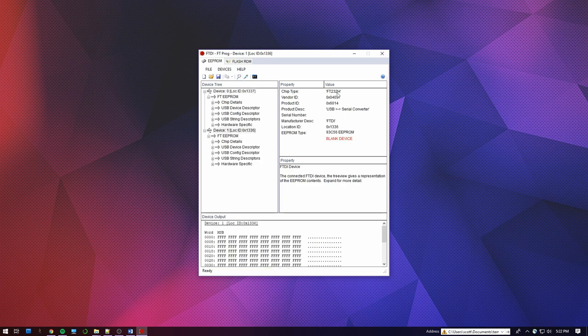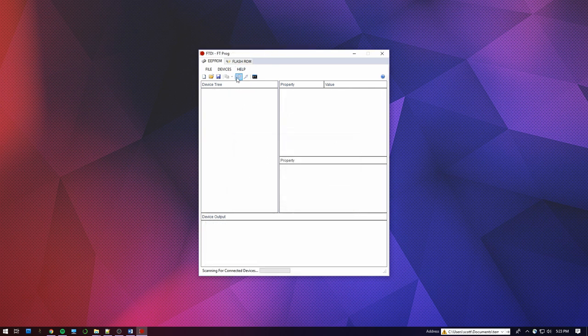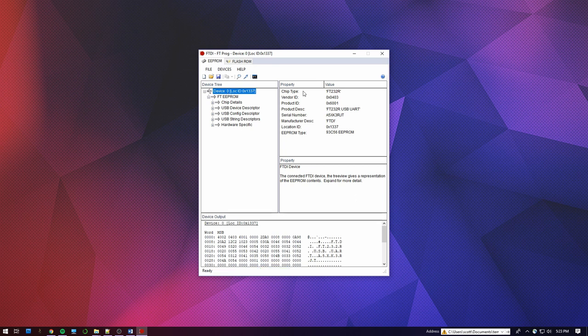One of them is a 232H, the other is 232R. This will help us later if we want to select a specific device by its device number. They start at zero and they increase depending on how many devices you got plugged in. But I'm going to keep it simple and only leave one plugged in my computer. And I just unplugged one of them. So now we're down to the 232R, device zero.